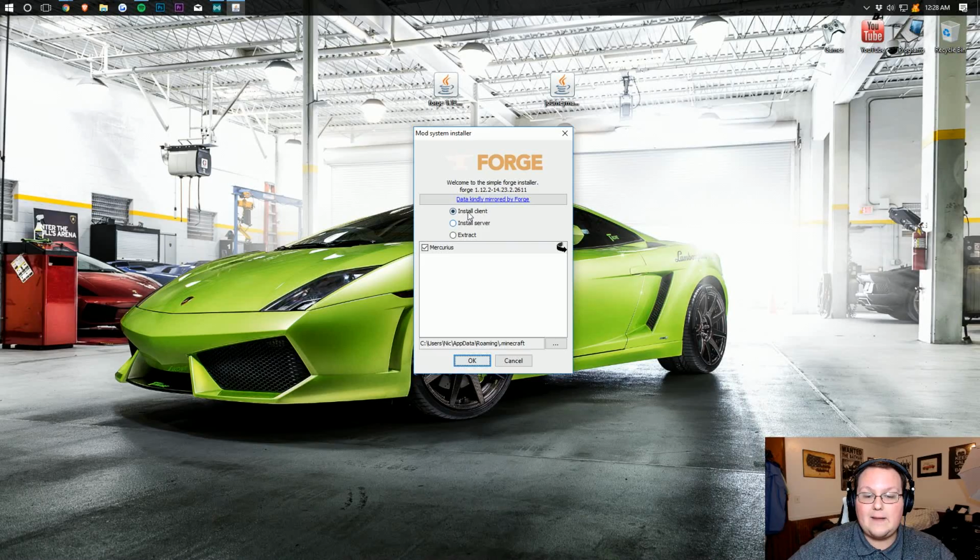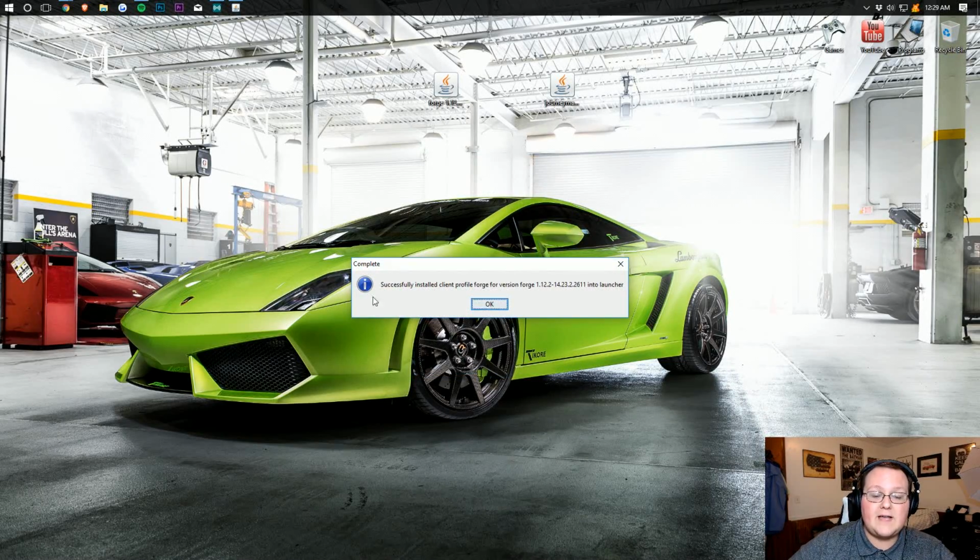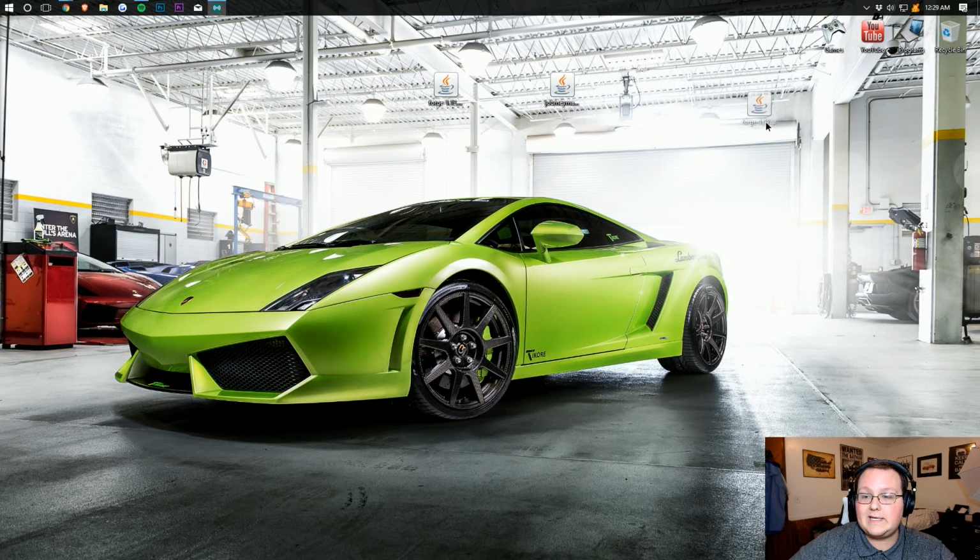Now let's go ahead and make sure install client is selected, and then click OK. It's going to go through, download some stuff, and there you go, successfully installed client profile Forge. Click OK, and now we can delete this, drag it over, whatever. You don't need this file anymore.